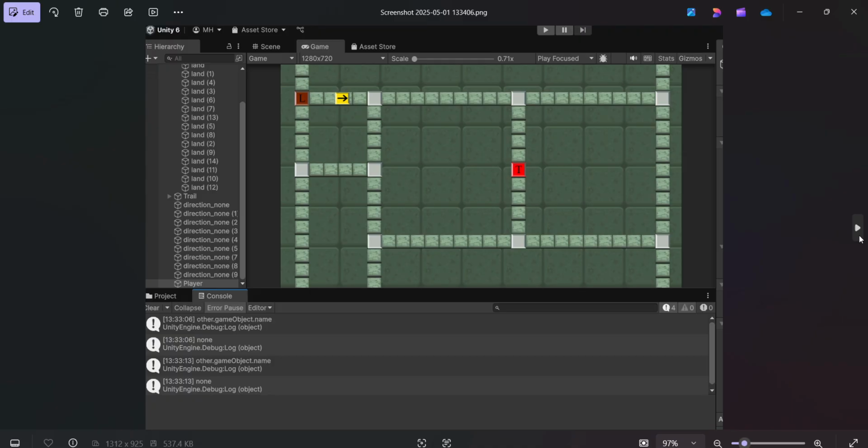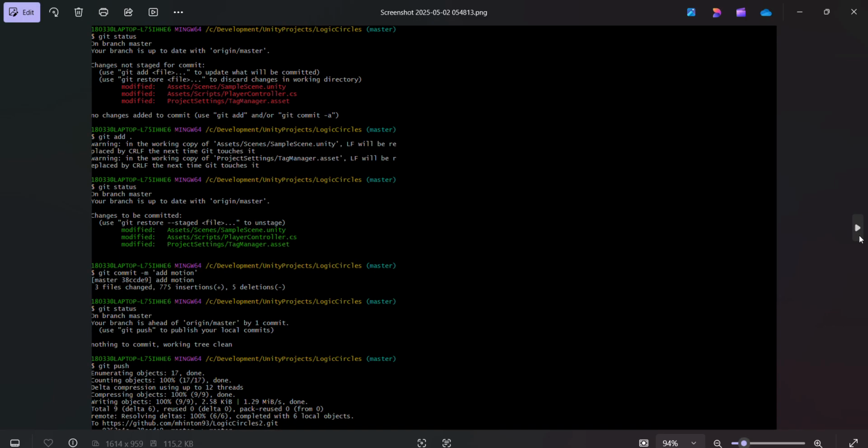This right here is the different debug logs when we first started having it go left, right, up, down. And then this was the final version of me pushing all the assets and all the scenes. So everything is in the GitHub itself, committed in there, so you can see everything committed in there as well. This is the new add motion I added on there.